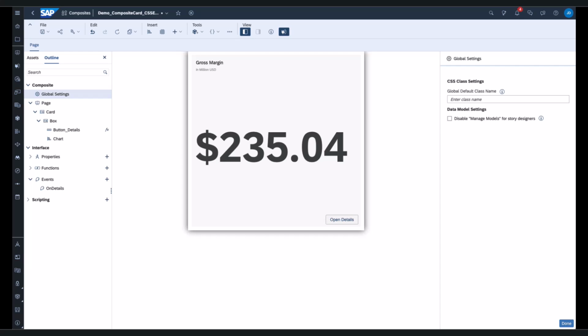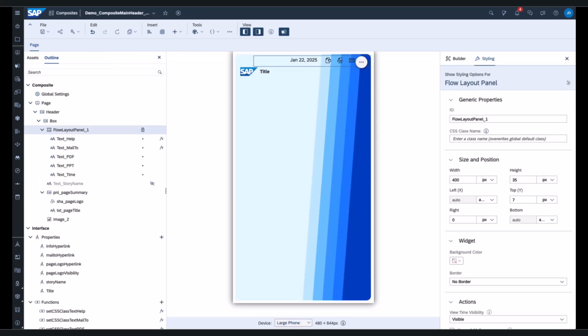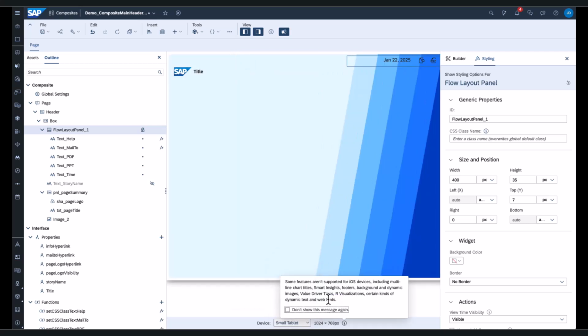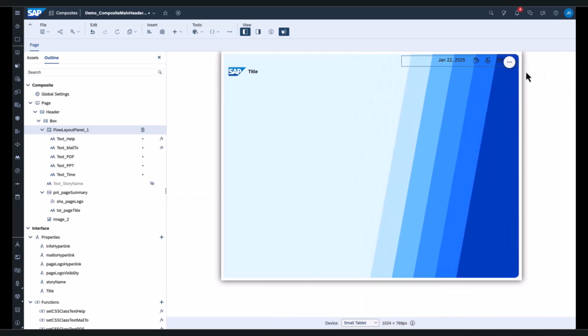And the next is also a composite enhancement: we also support the flow layout panel within the composite. Here you can see I have this story header as a composite, and within this story header composite, I have a flow layout panel to display text and these different icons. I can use the device previewer to preview how it looks. And what we can see is basically a flow layout panel including text and these 4 icons.